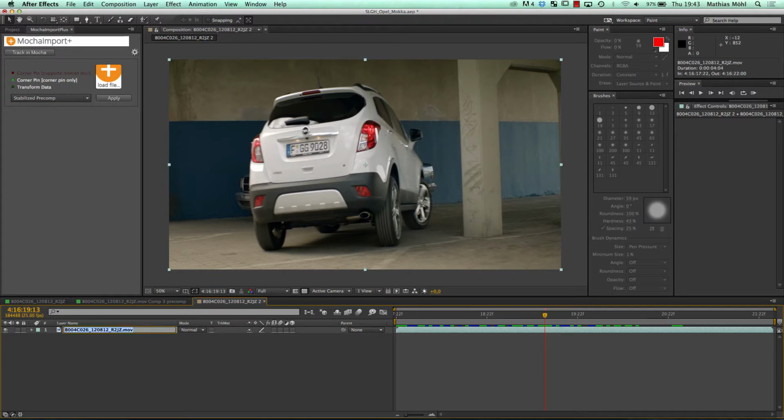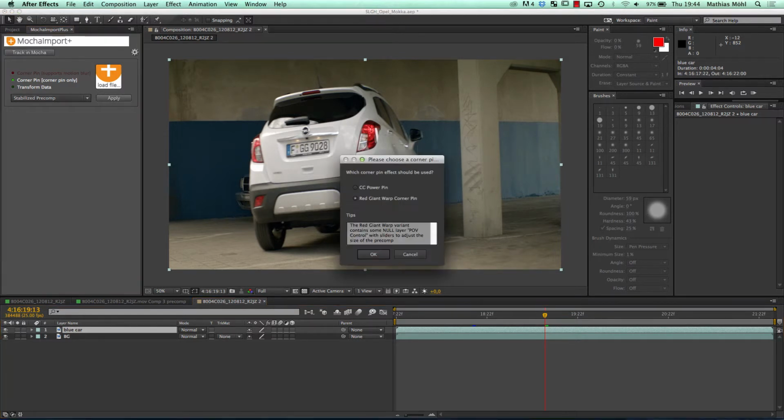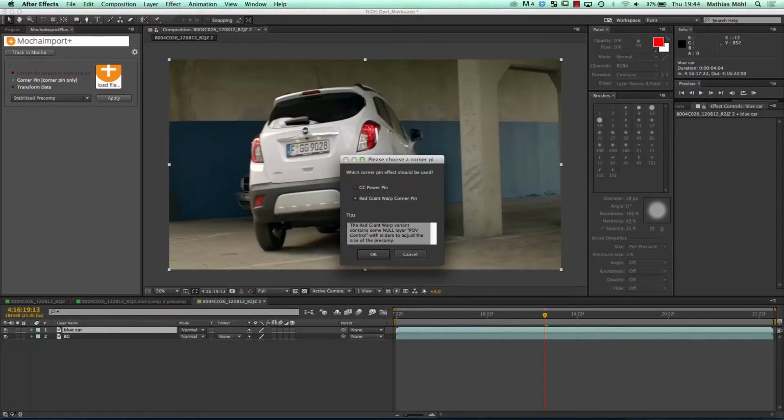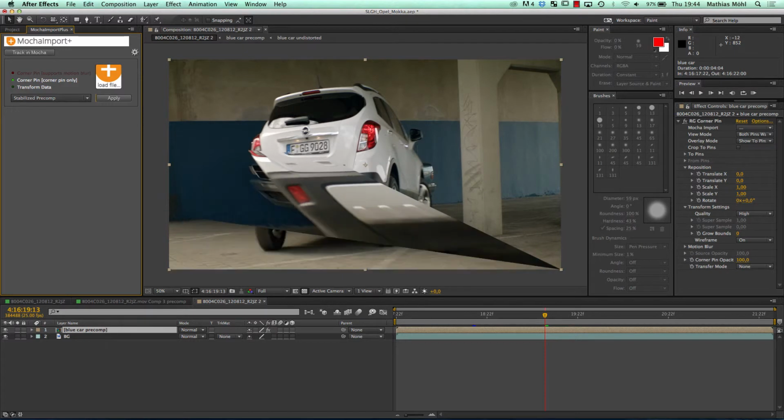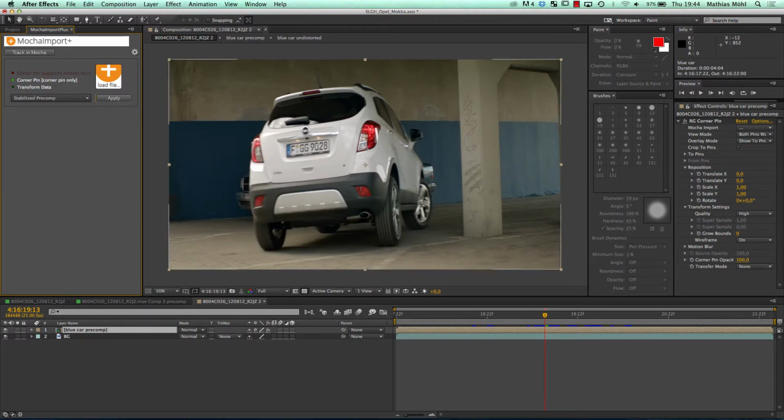Now I'm going to rename this layer to background, duplicate it, and also duplicate blue car. And to this blue car layer, I apply this tracking data as stabilized precomp. And now it asks me which CornerPin effect do you want to use. You can use the standard CornerPin effect, CC Power Pin, that is included in After Effects, or you can also, if you have it installed, use the Red Giant Warp plugin, which has the advantage that it has also motion blur support. But apart from that, you can use most plugins, or like the built-in version of this plugin, whatever you like.